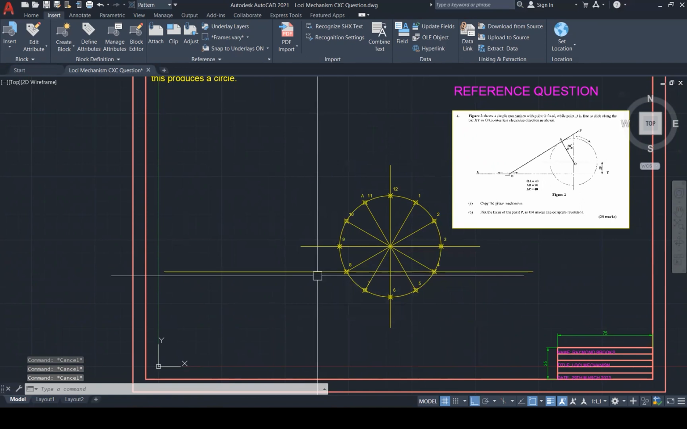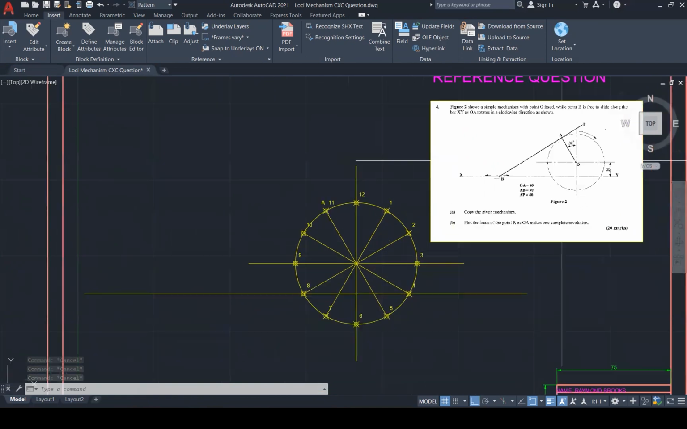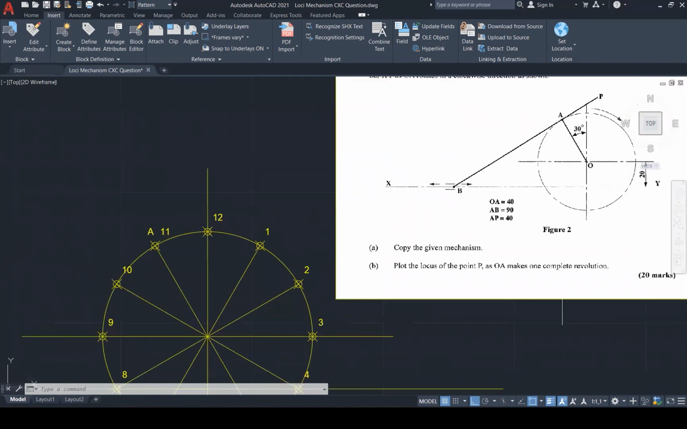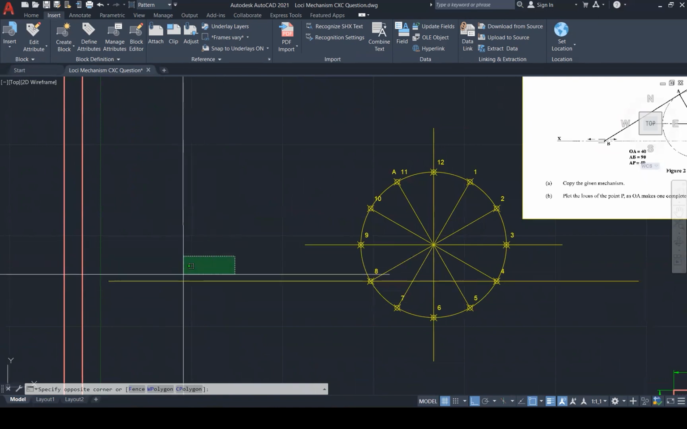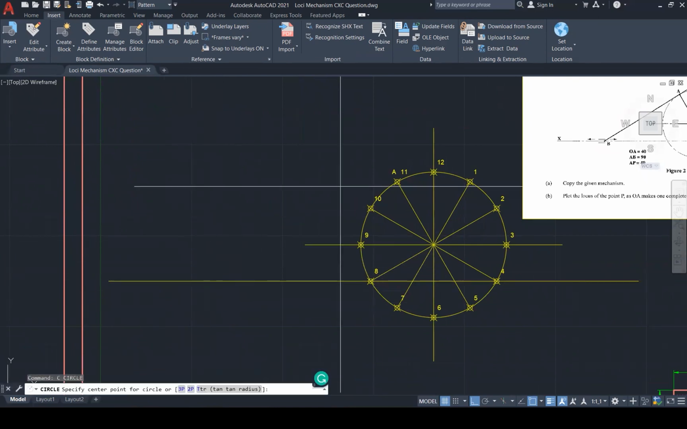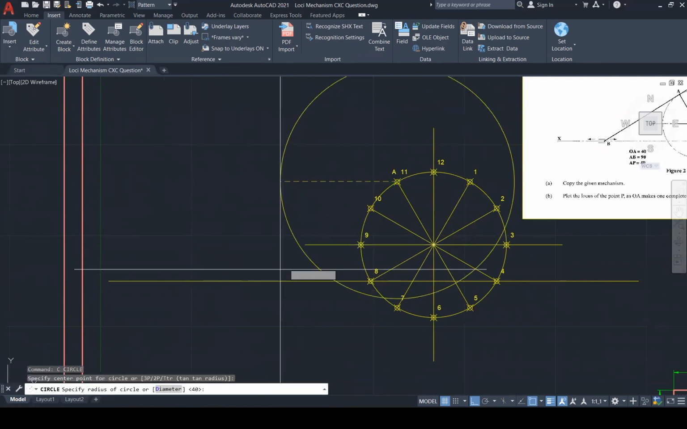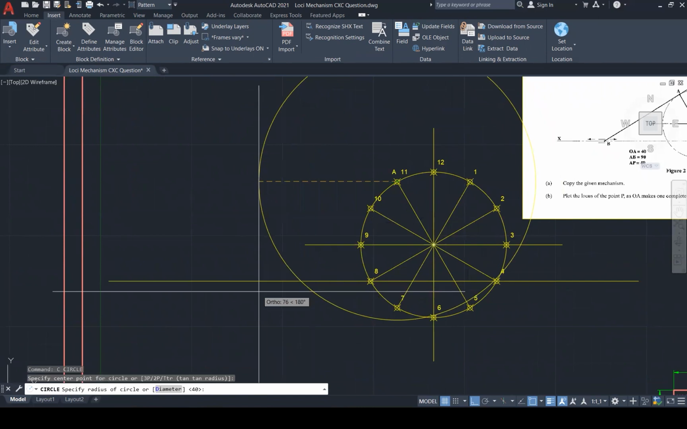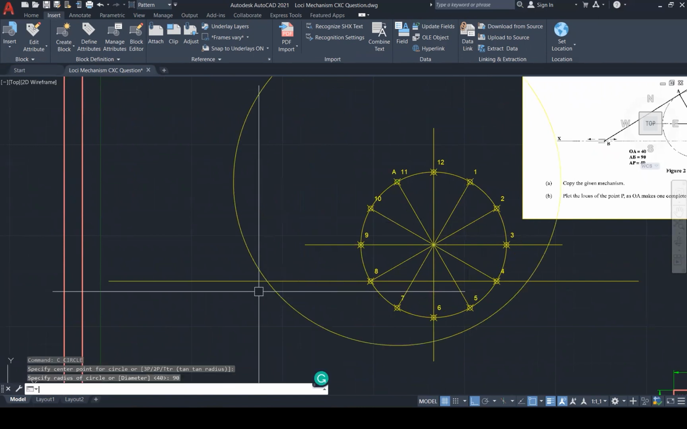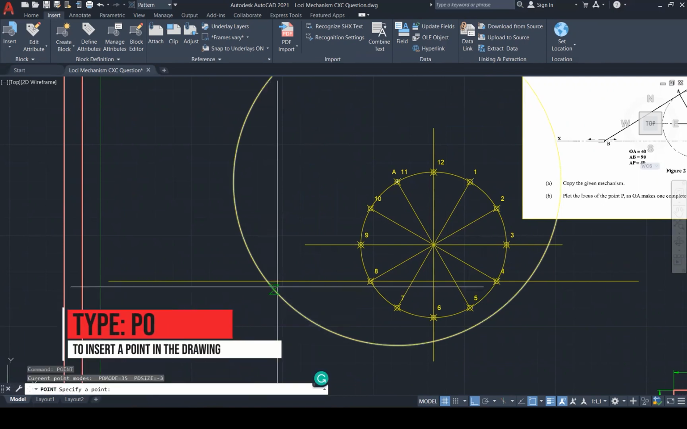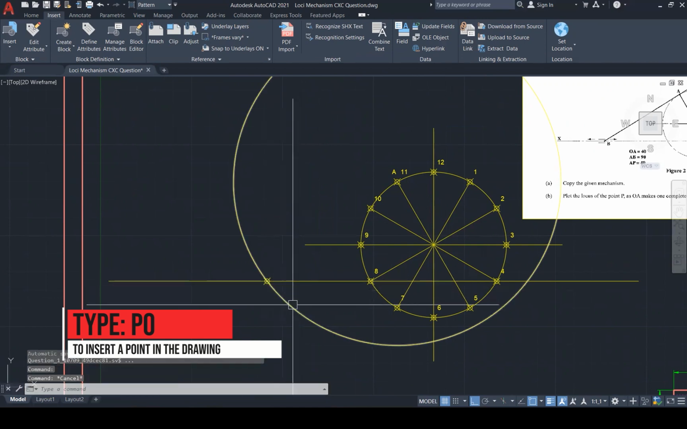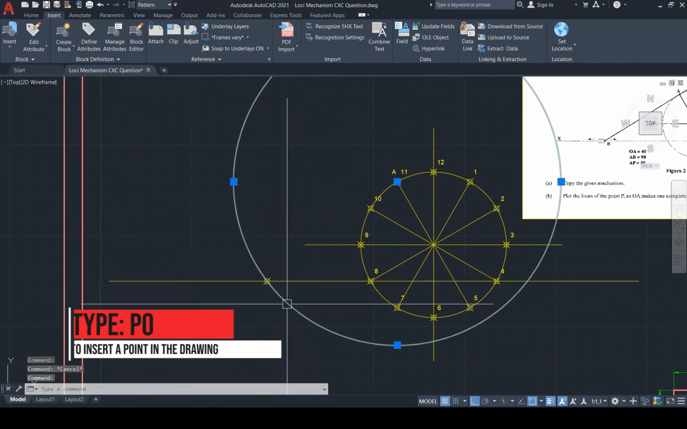Now, what I'm going to do is put in my B. The distance of A to B is 90. So if here is A, B is going to hit somewhere in this area. I'm going to create a circle at A and open it to 90. That's 90, my radius. Where it intersects, put a point there, P-O-I, to place a point. Enter. And I place the point there. Now I can remove my circle.